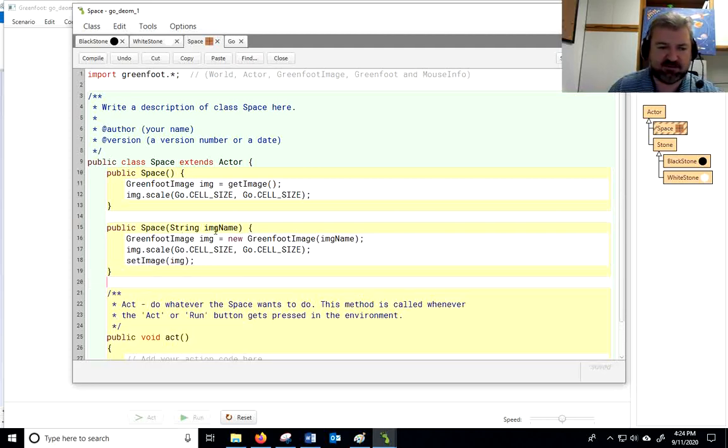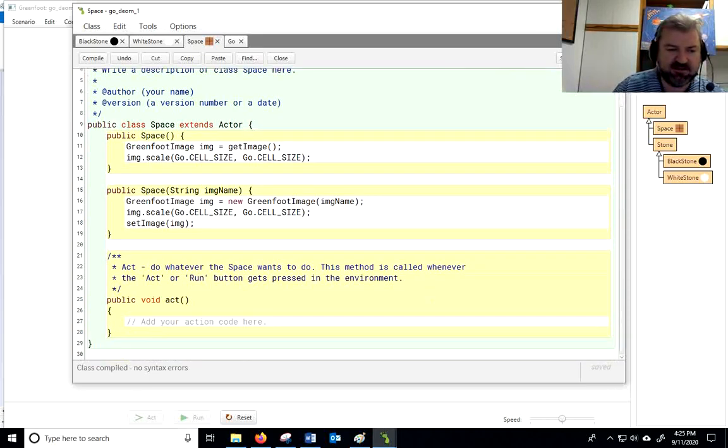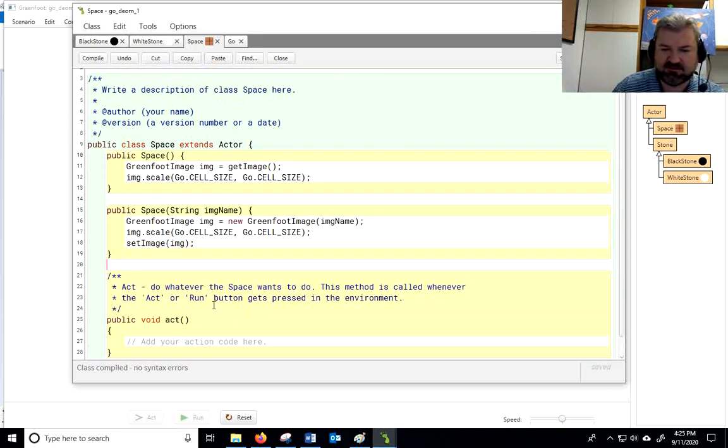We've got the ability to make different ones. We need to look and see. Let me check my class diagrams I got over here and make sure that I got everything I need. I don't. I think we just need... Oh, we just need one method. We need the act method now. So what's the act method going to be like for a space?